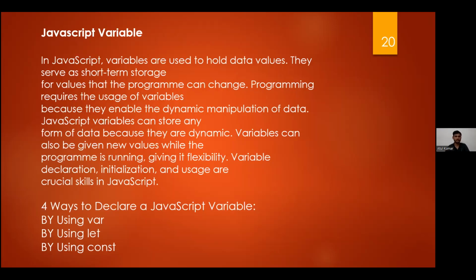So the next topic is JavaScript variables. In JavaScript, variables are used to hold data values. They serve as short-term storage for values that a program can change. Programming requires the usage of variables because they enable the dynamic manipulation of data. JavaScript variables can store any form of data because they are dynamic.